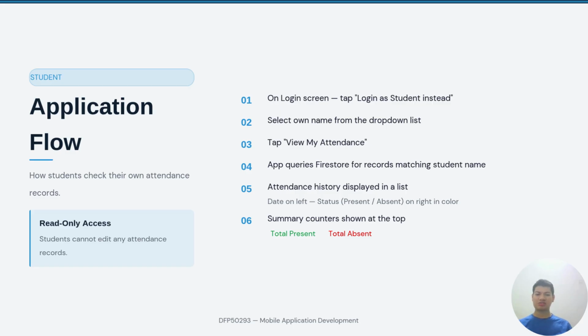Thank you, Sulaiman, for the explanation. Now, I will explain how students check their attendance record. When a student opens the app, they will see the login screen. Next, the student will need to tap login as a student instead. Then, the student will select their name from the drop-down list. They will need to select their own name. After that, once they have selected their name, they need to tap View My Attendance.